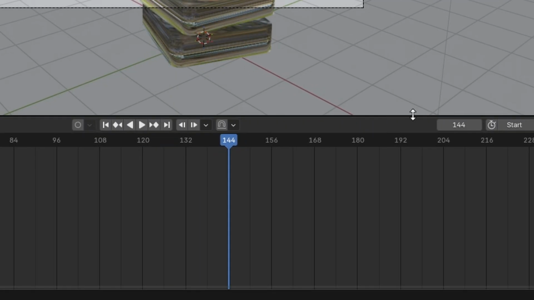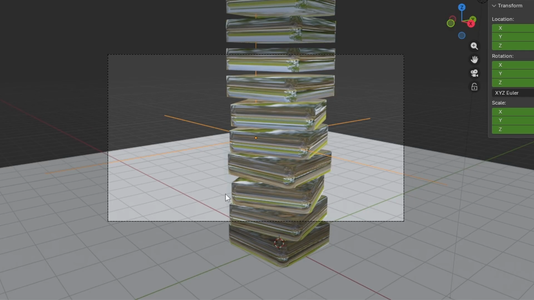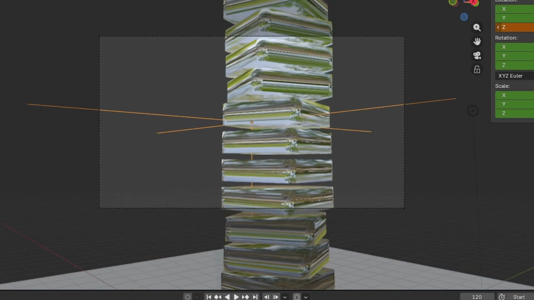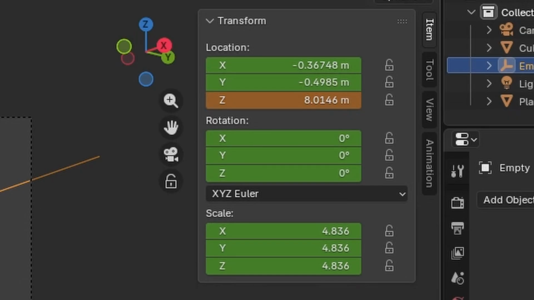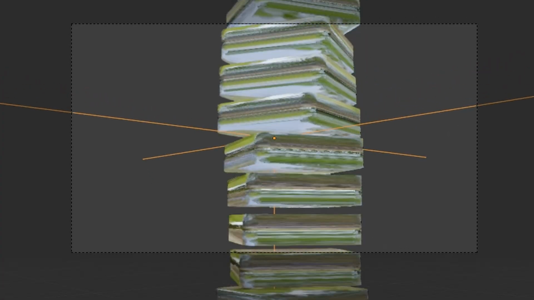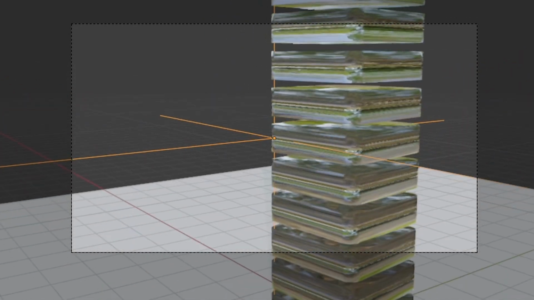What we'll do is go halfway again, so say frame 120, and we'll move that up in the Z value. So coming up here, we go like that, and our camera follows. And remember I to insert a keyframe. So again, if I go through the timeline, you can see our camera is following it quite fluidly.